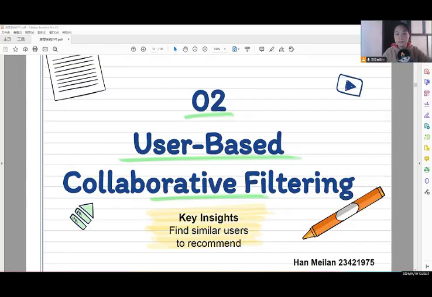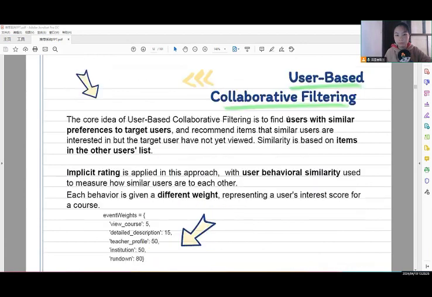Now my part is mainly about user-based collaborative filtering. The core idea of user-based collaborative filtering is to find users with similar preferences to the target user, and recommend items that similar users are interested in but the target user has not yet viewed. Similarity is based on items in the other users' lists.